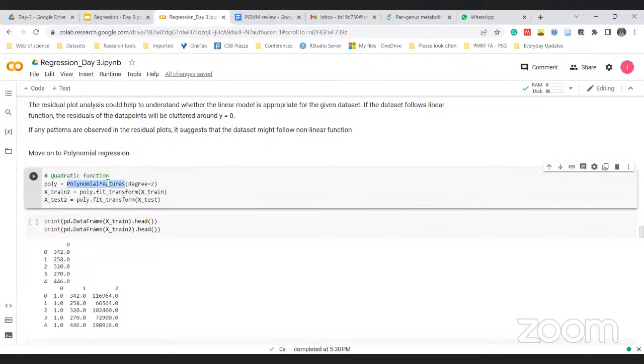Like I already mentioned, we are defining a model to a specific variable. Here I'm defining second degree polynomial features to the variable poly. And next is to fit this data. Before fitting the polynomial features, we will be using a linear regression only. But instead of changing the model, we are changing the data. That's why I mentioned fit transform. So transform the X train to X train 2.